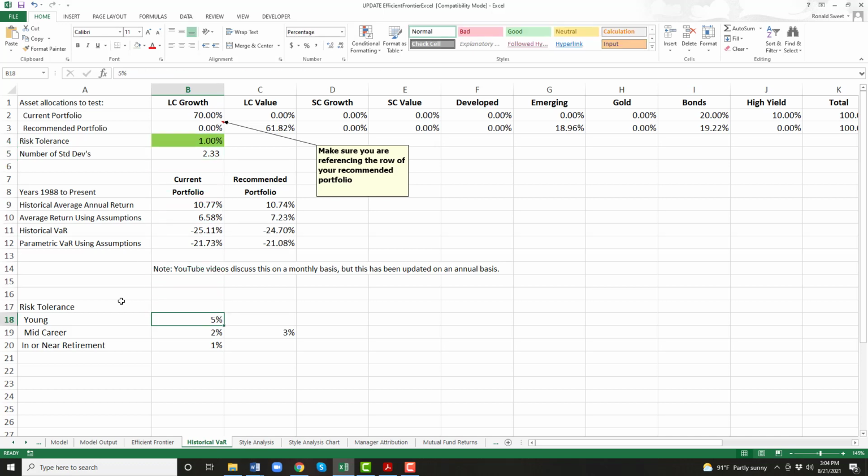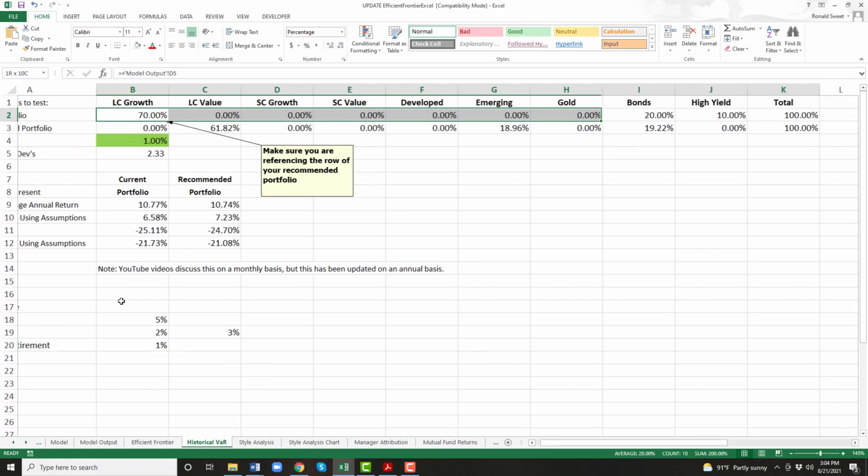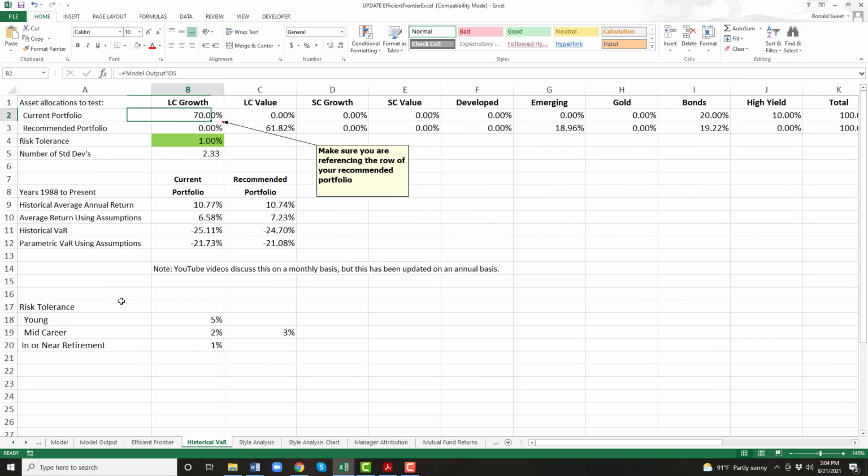Young people have high risk tolerances. Older people, people in retirement, have very low risk tolerances. I'm going to use a 1% here. And what we're going to do is we'll bring over, from the model output, the current portfolio and our recommended portfolio. And now we're going to compare the two.